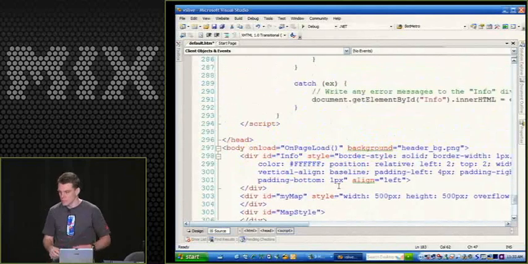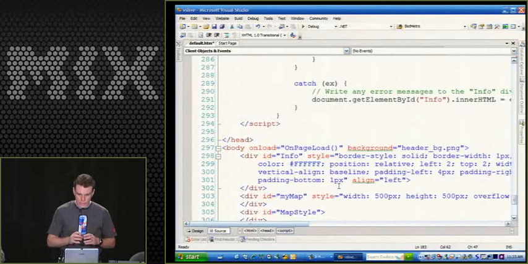So let's have a look at this. Let's actually see what happens. So if I can get machine 1 and machine 2 on each respective screen.